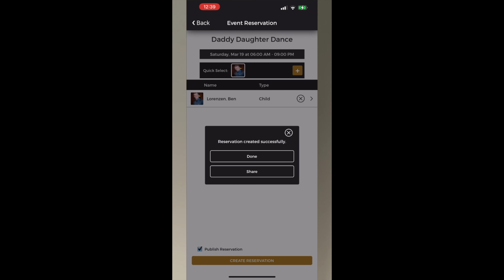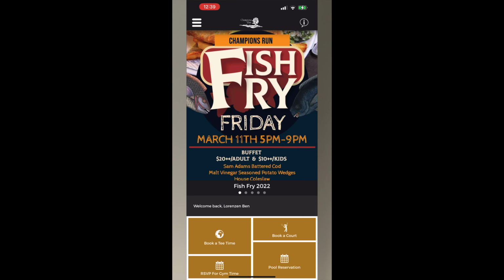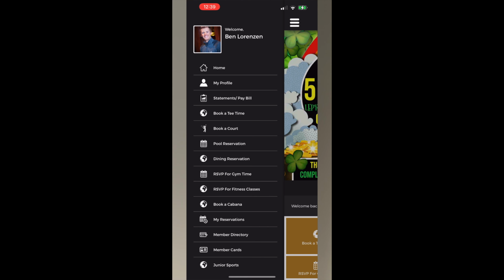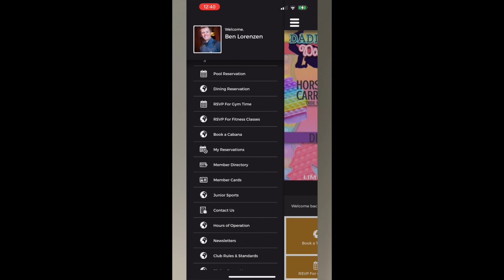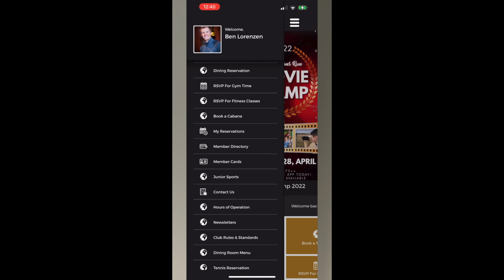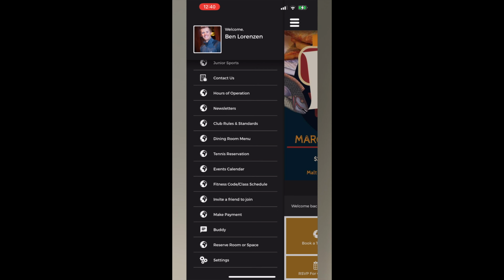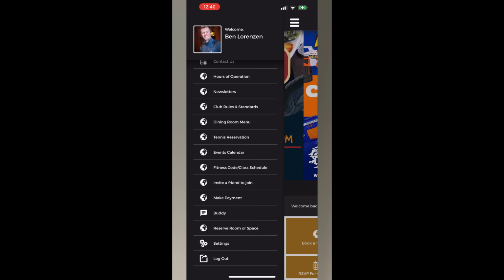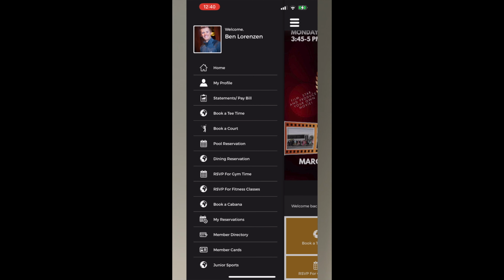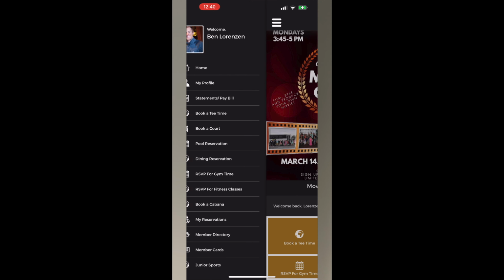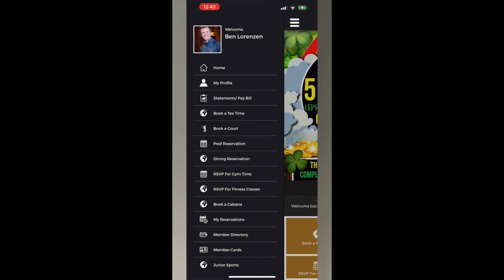Click your picture, sign up for the daddy-daughter dance right there. There's so many different things you can do there. You can book your tee times, book a tennis court, pool reservations, make dining reservations, RSVP for a gym time. You can see your statements here. So many different things, booking a cabana, junior sports, registering for all of our junior sports programs, seeing our menus, and just a lot of different features here.